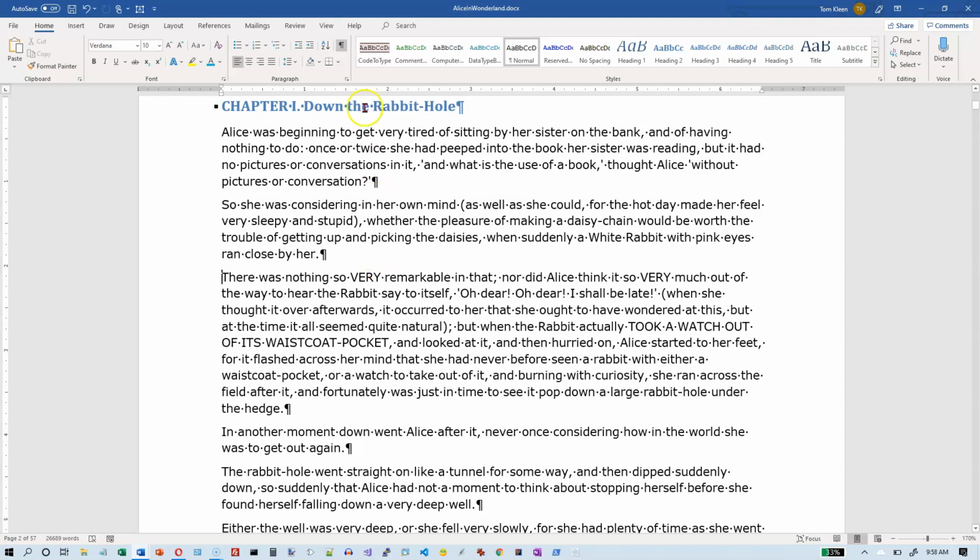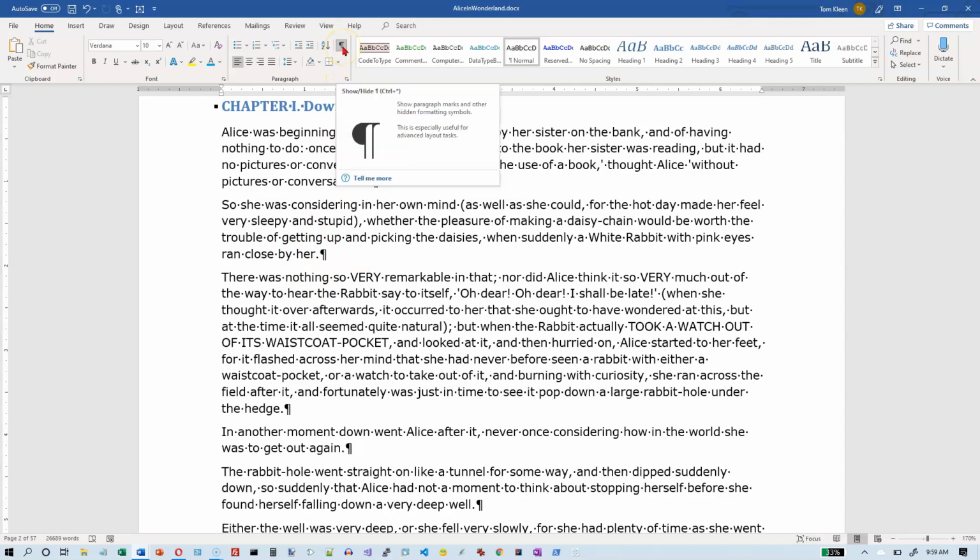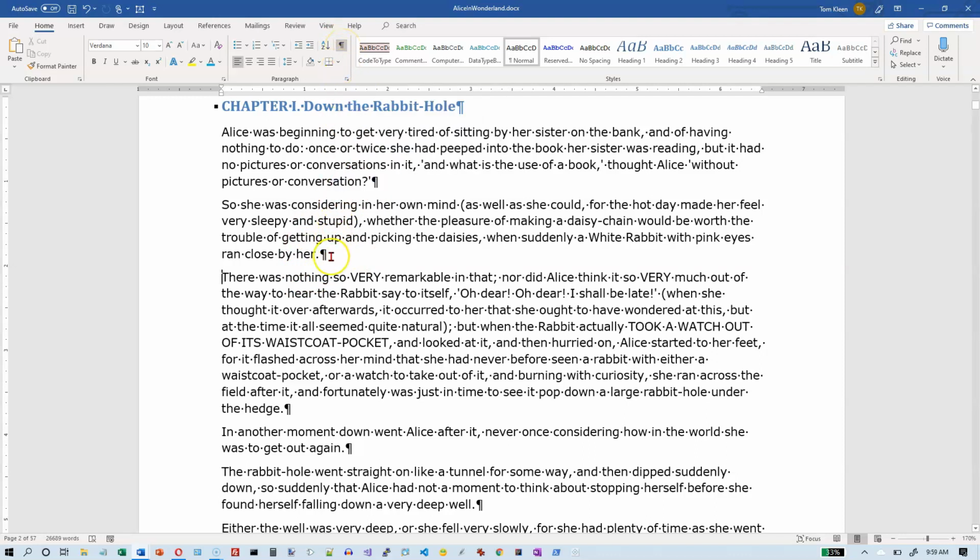But if you didn't have Show Hide turned on, you wouldn't have been able to see that. And the advantage of having the Show Hide button turned on most of the time when you're working in Word is it shows you those hidden marks, and if you see those hidden marks, then you understand why your document looks the way that it does.